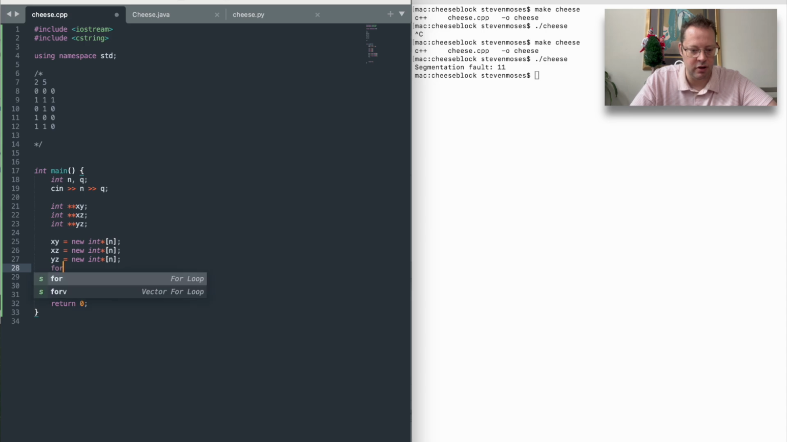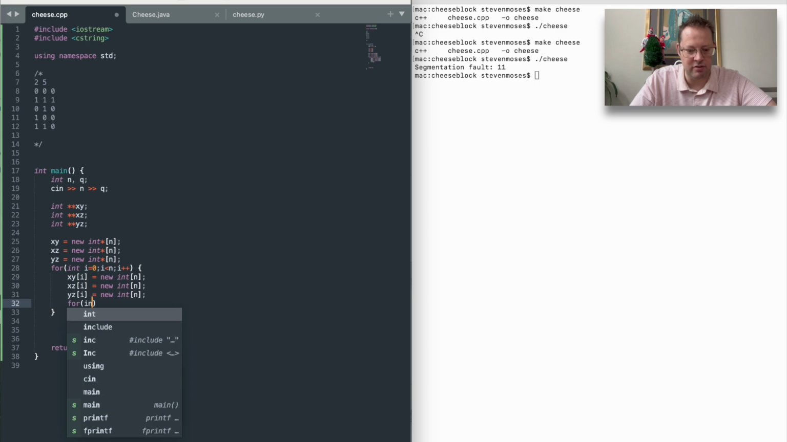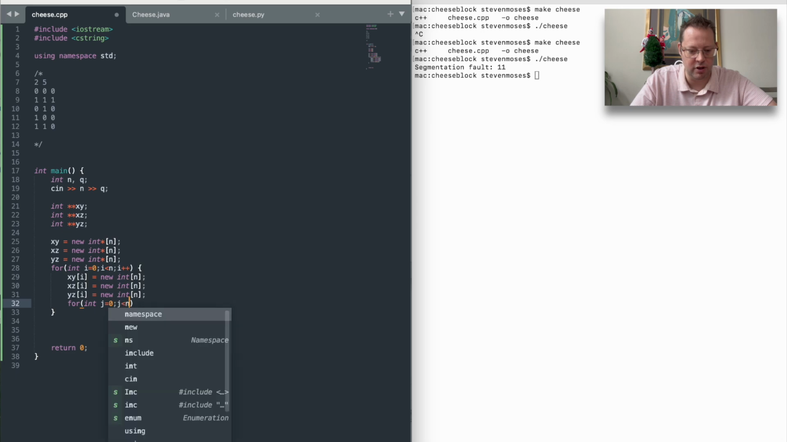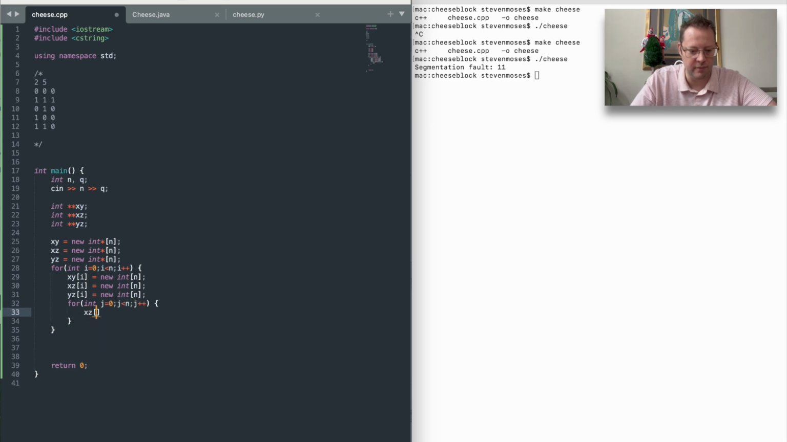Now for each of those, i equals 0, i less than n, i plus plus. xy at i is going to be a new integer array with a size of n. xz at i is going to be new int with the size of n, and then yz at i is going to be new int size n. And then I think we're going to have to initialize that since that's heap memory. Int j equals 0, j is less than n, j plus plus. xy at j equals 0. xz at j equals 0. yz at j equals 0.